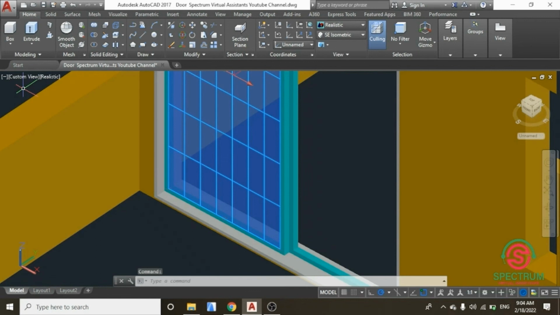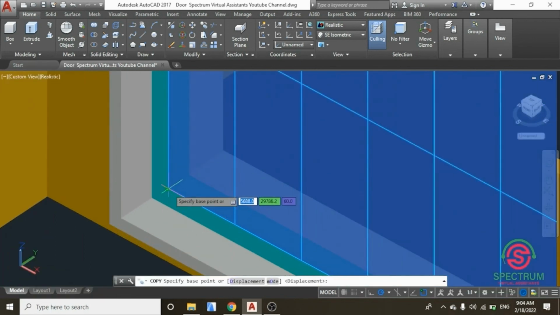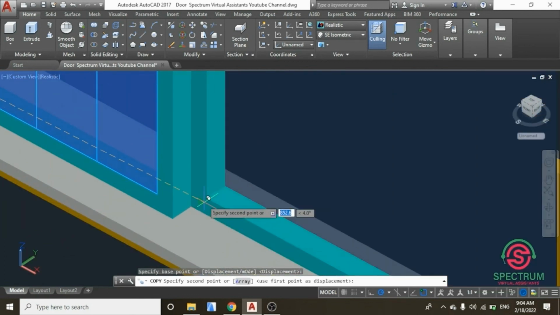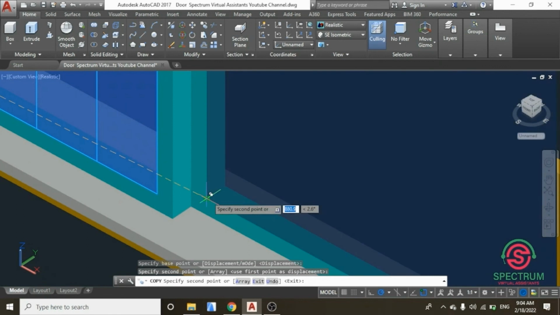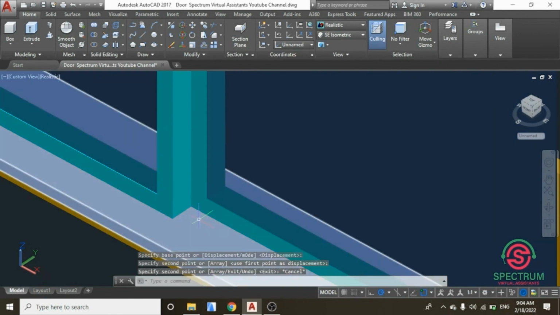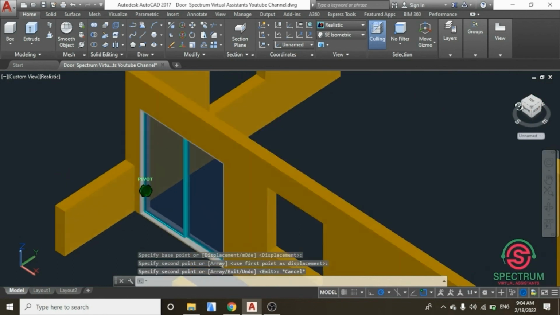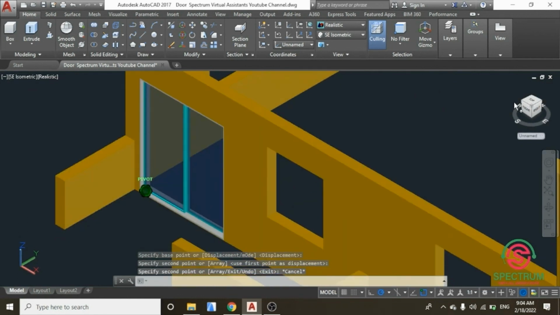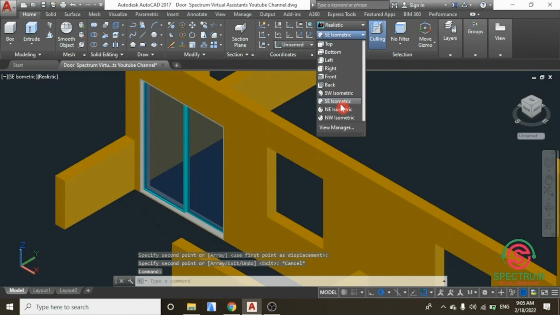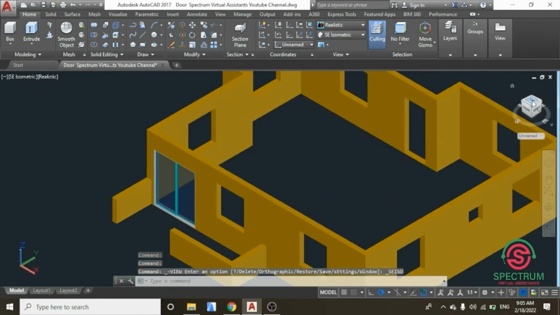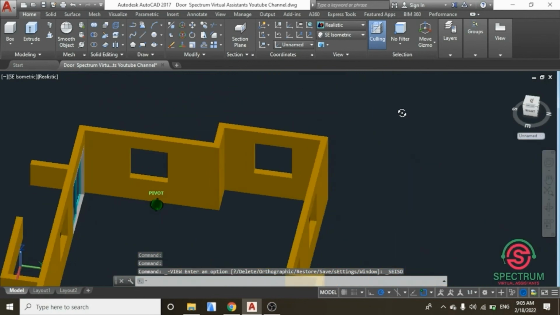And you're going to drag a copy of it and place it on the other part of our sliding door. And that's how you draw a door using AutoCAD.